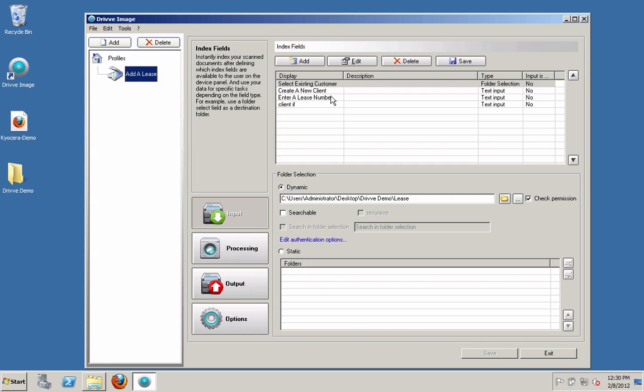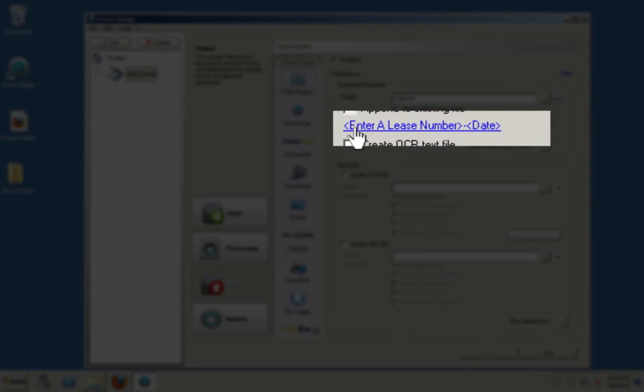Now, the way this will actually work is that they will either select an existing or create a new client, which will then in turn create a folder, or in the case of select an existing customer, locate a folder for that client. So in effect, you're finding a location to save the document, and then when you enter the lease number, I have it set so that the file name is the lease number that is entered plus the date, so you'll have immediately the lease number and the date.